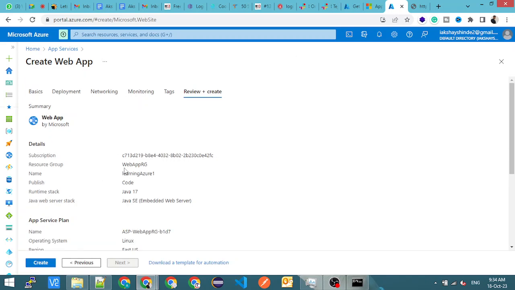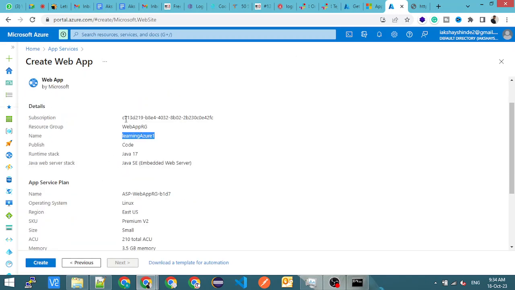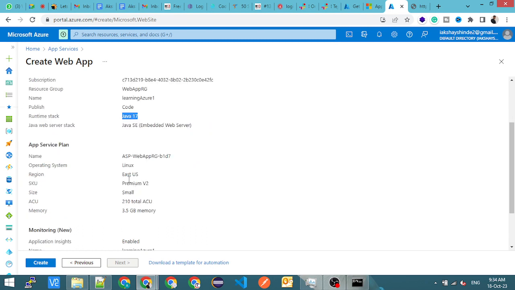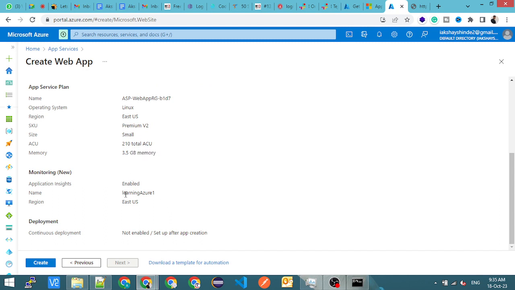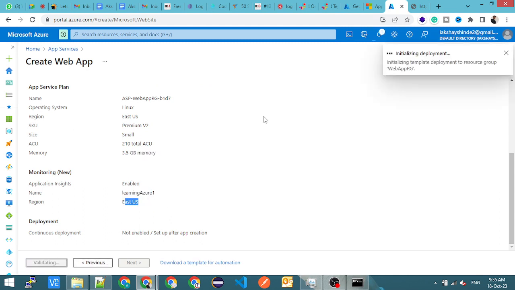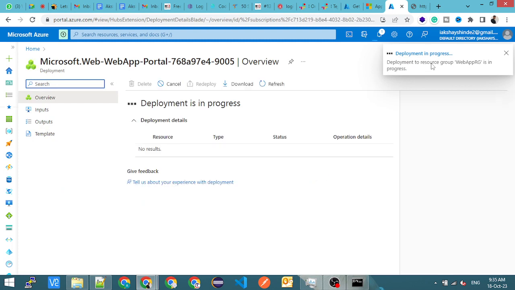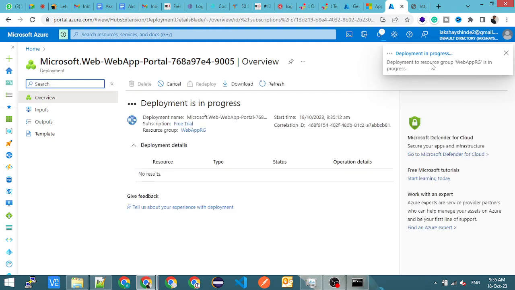So I'm just reviewing the data. क्या किया, learning Azure, web app RG, code करेंगे, deploy 17 Java का version, then service plan this one, Linux का OS, premium small size का है, 2 जो भी है 3.5 GB का RAM, and east region, and that's it. Okay, I'm clicking on create. It has initialized the deployment of my web app. This is my second app I'm creating. So you will be having a similar sort of process.